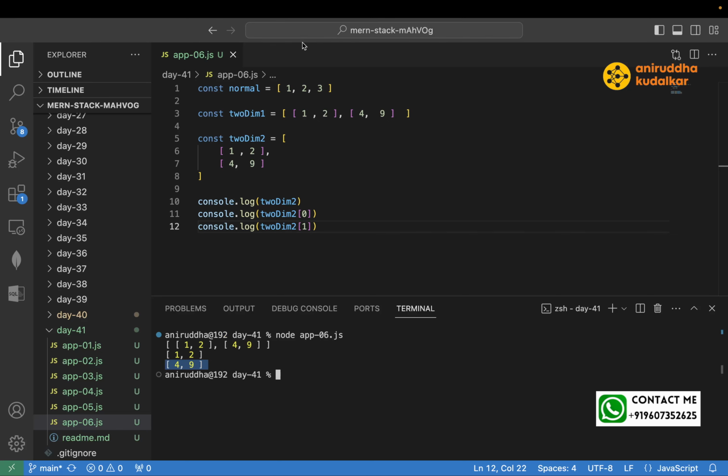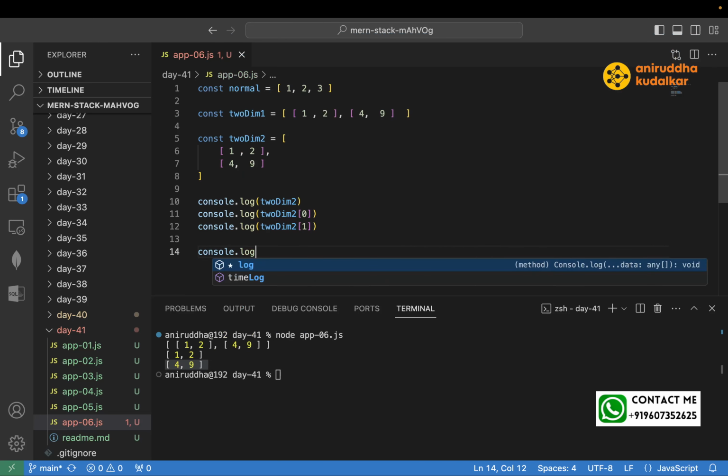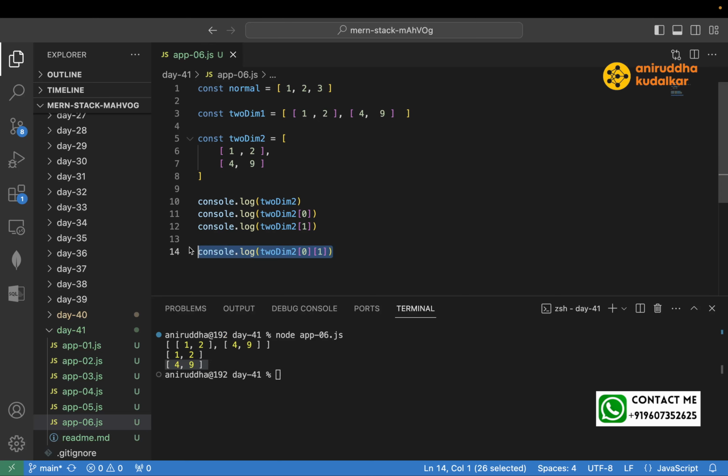So this is clear, right? Now I want to access this one. Remember that this will give you an array, because at the 0th element we have an array. So console.log, here we can say two dimensional, this 0 and of 1. Can you see here? It will give you this 1.